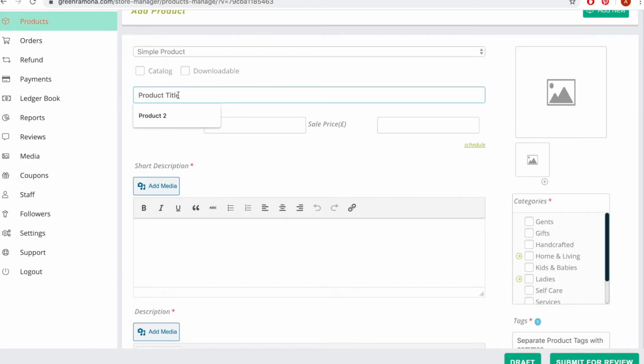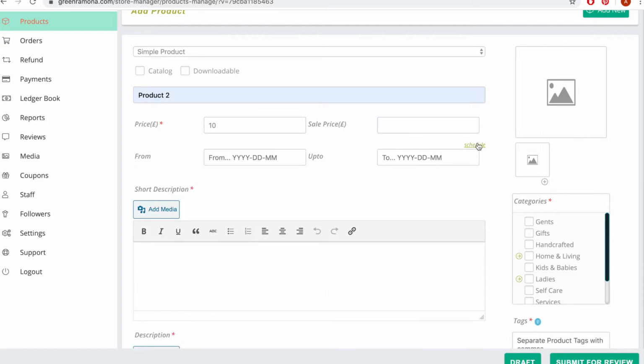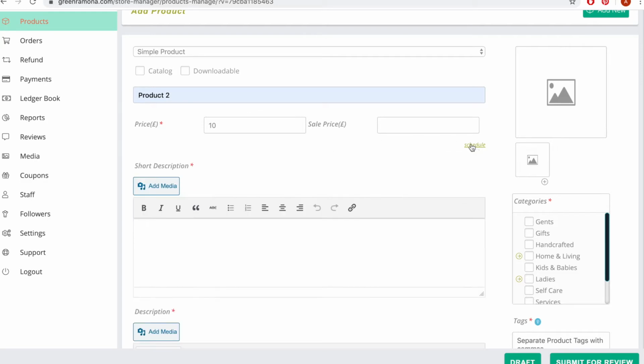Then we've got our product title. I'm going to go ahead and call this product 2. Our price, I'm going to say 10. And then next to that, you've got a sale price. If you have running promotions or sales, you can enter the price here and schedule your sale, or if it's immediately on sale, you can leave the scheduling empty and just enter a sale price. But ours is a brand new full price item, so we're going to leave that empty for now.